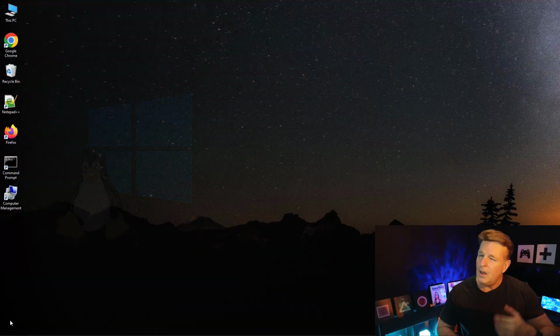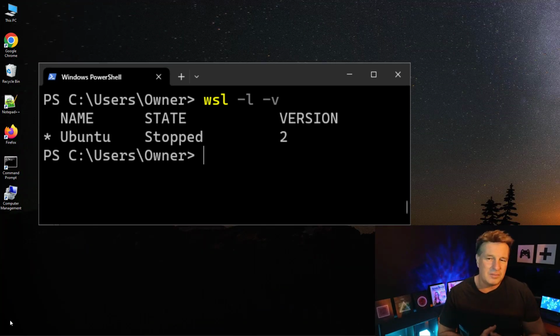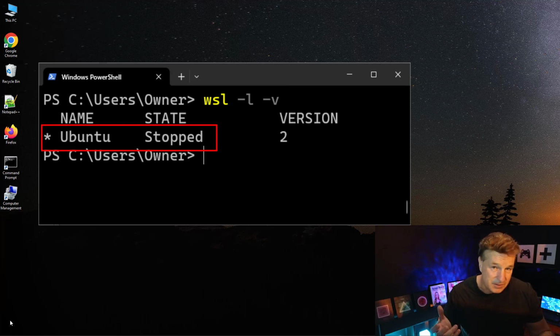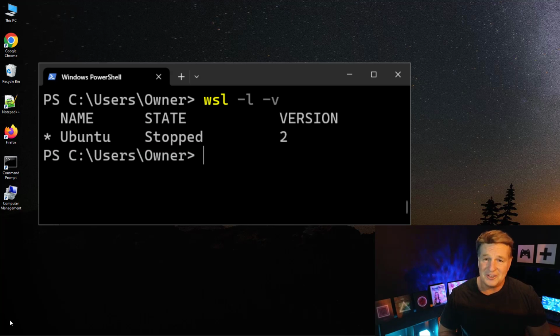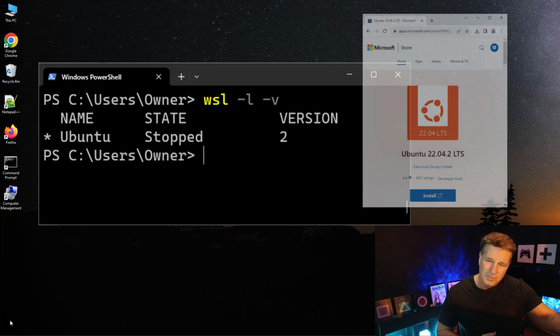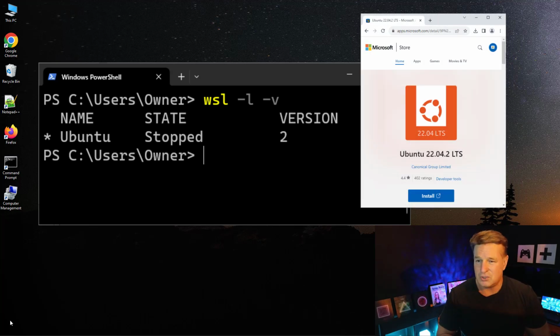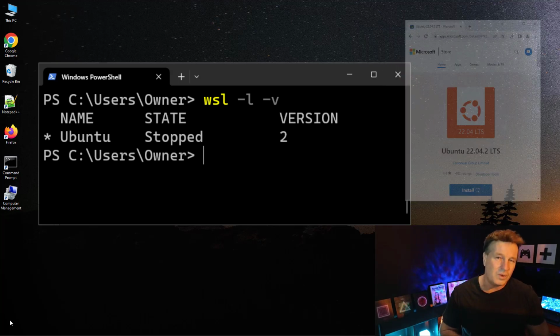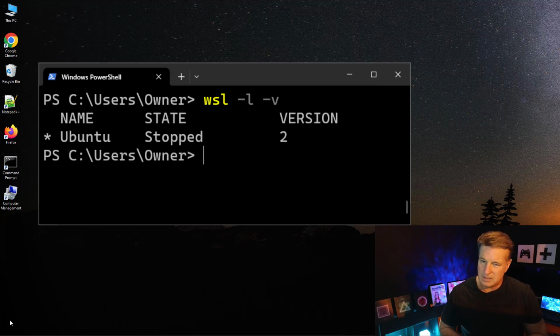Now, in order to run Mojo, the first thing you need is the Windows subsystem for Linux installed. You might already have it. Open up PowerShell and just type in wsl -l -v. If that returns the name of a distribution like Ubuntu, that tells you that you've got WSL installed and you've got an Ubuntu distribution. If you don't have an Ubuntu distribution, I would recommend going to the Microsoft Store and installing the latest one. That's the one that we're going to use in this instance.